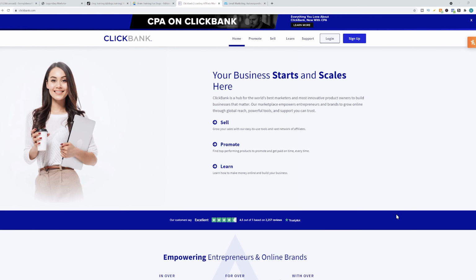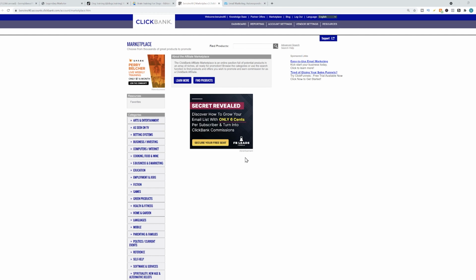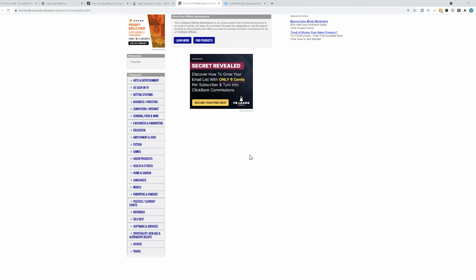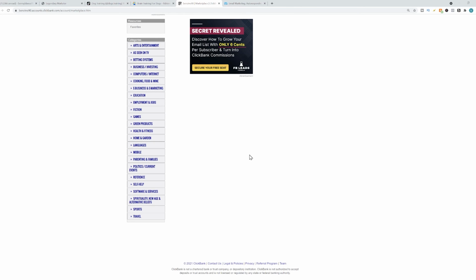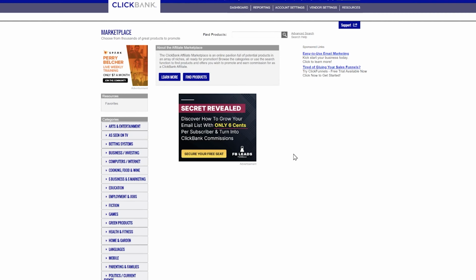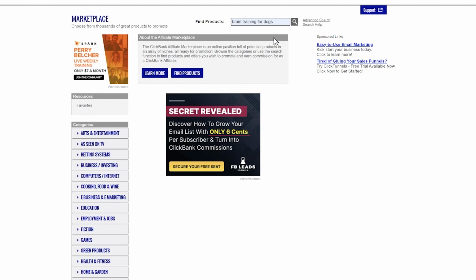So if we come over to ClickBank, if you don't have an account, it's pretty easy to create an account. You just sign up and you create a free account and you're going to fill out your information. Now when you're logged in, you're going to see something called the marketplace, and this is basically where you can find different categories for different products. So I'm going to show you where you can find the Brain Training for Dogs affiliate product.